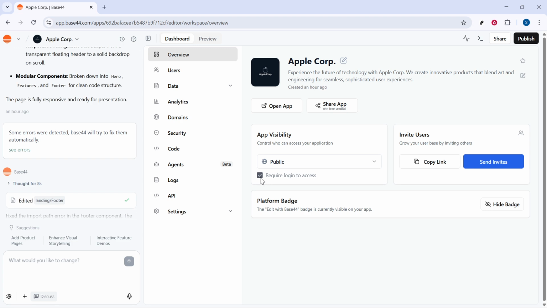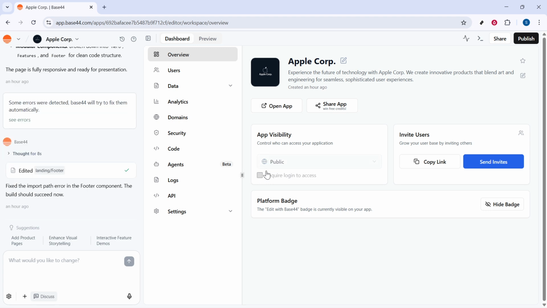Locate the option labeled Require Login to access and uncheck it. This is the key step that makes your app publicly accessible. Unchecking means anyone with the link can view the app without signing in.